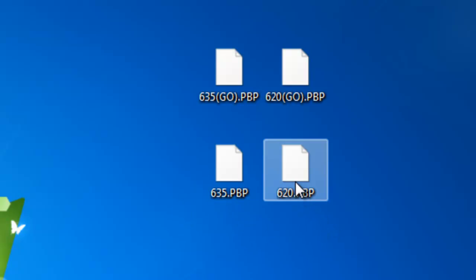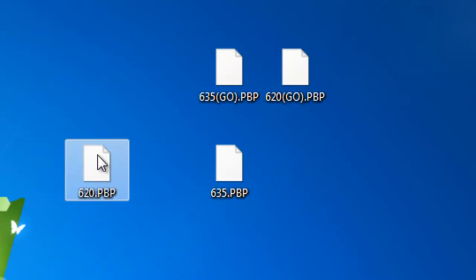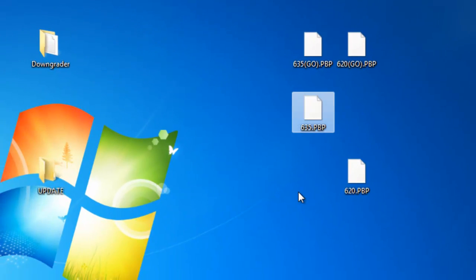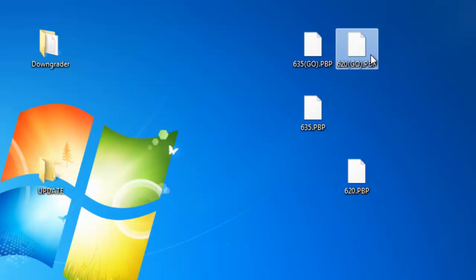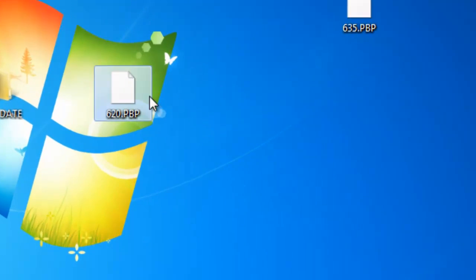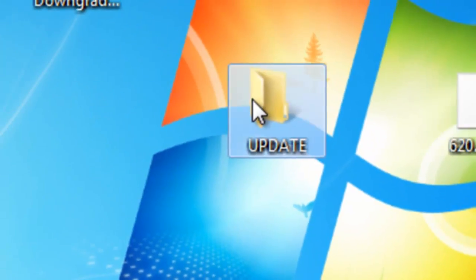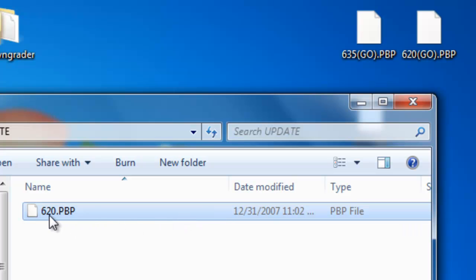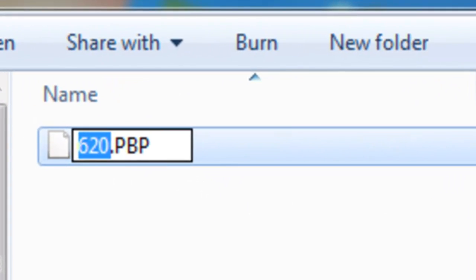So I have a PSP 1000 that is on version 6.60, so I want to downgrade to 6.20, so I would get this one. If I wanted to downgrade to 6.35, I'd get this one, and if I had a PSP Go, I'd get this one or this one, depending what firmware I want. Alright, so you're going to copy and paste it inside the update folder we just made. We're going to want to rename the file to eBoot.